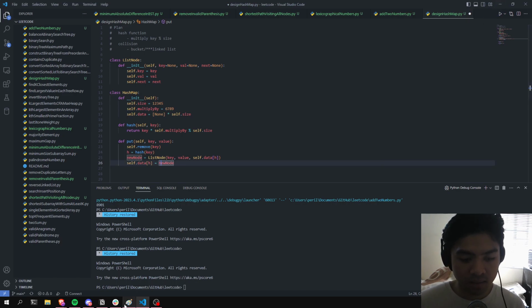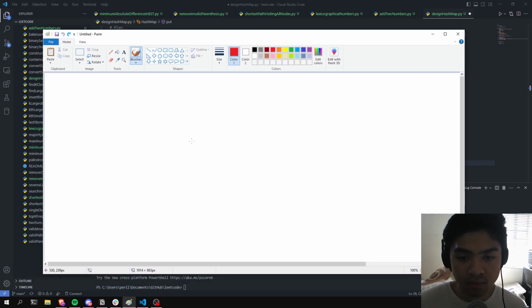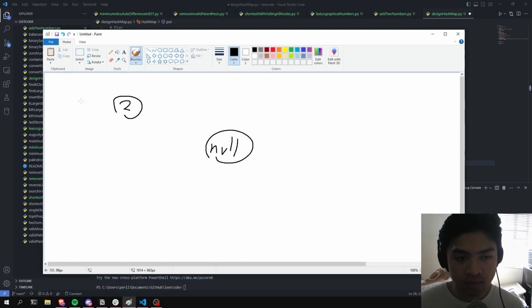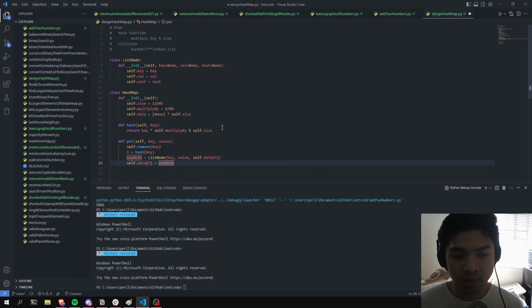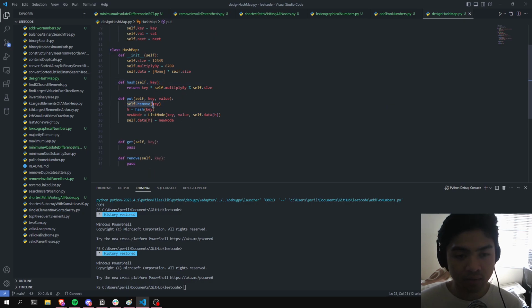So what this kind of looks like is, all right, here's our linked list, right? We have null so far in our linked list, but we want to add, let's say, a key value pair of 2. This is the new node, right? So this is going to point to null, but then we're going to say, okay, this is the new head. Basically. So yeah, that's kind of what we're doing. So hopefully that makes sense when we put, right?